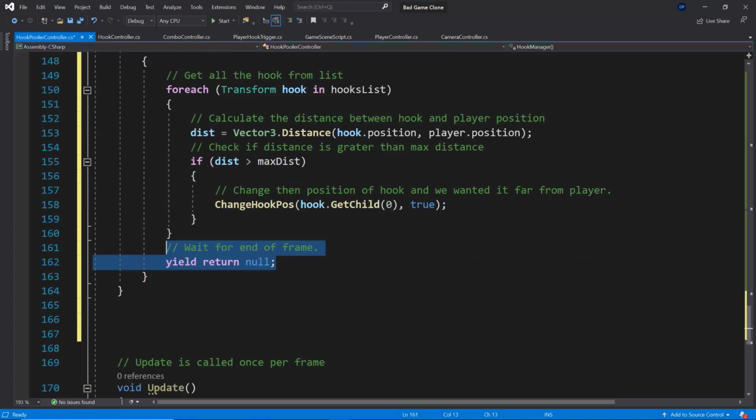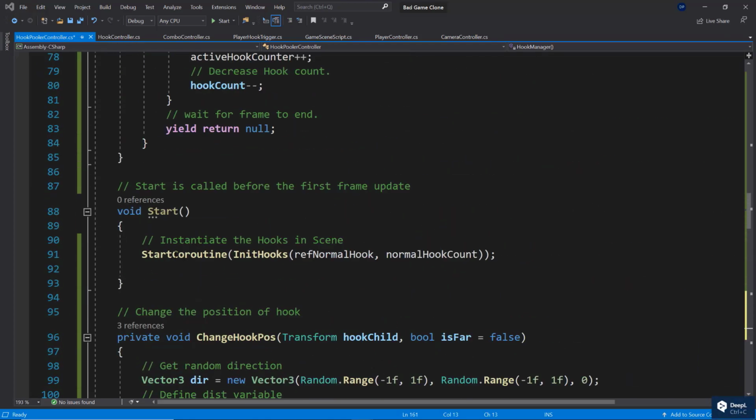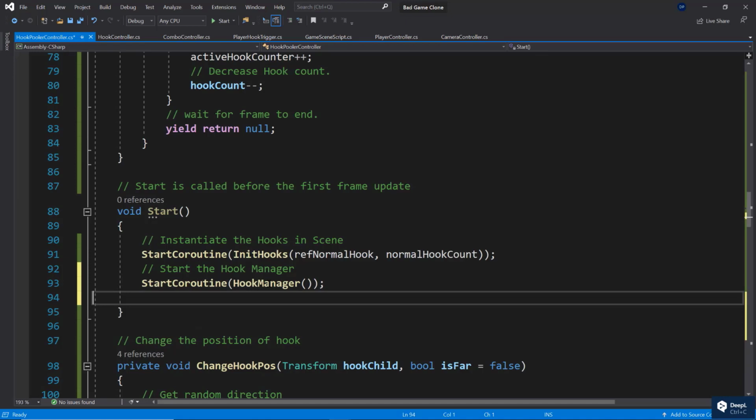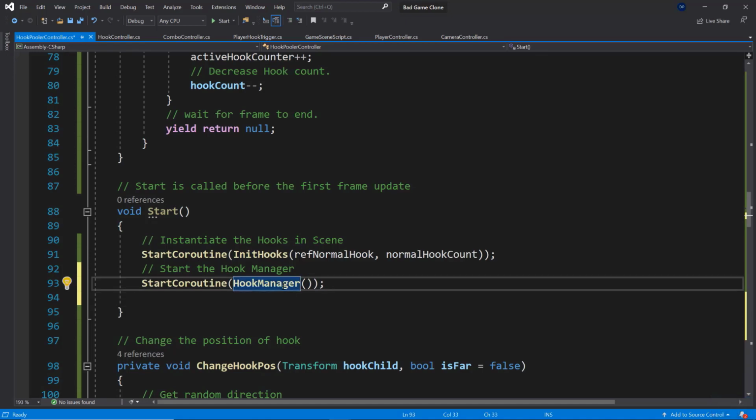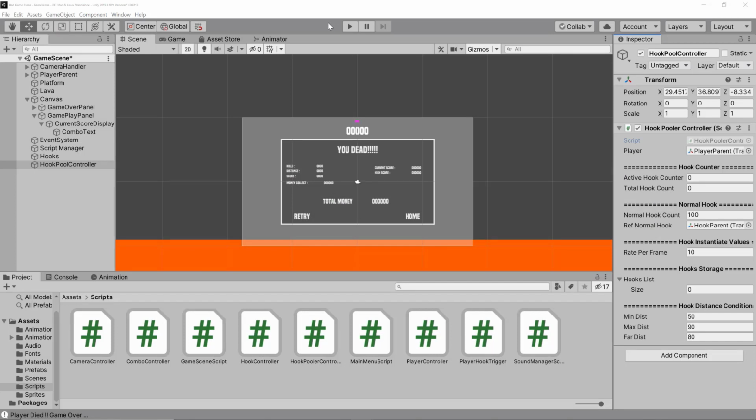That's pretty much it. So now let's go ahead and call this method. We should do that in the start method, because this is a coroutine that should run. Okay, start coroutine hook manager. Let's save that, and let's get back to Unity. What's really important is that we have this min dist, max dist, far dist, and so forth in there. Now let's test it, and let's see how far we get with this.